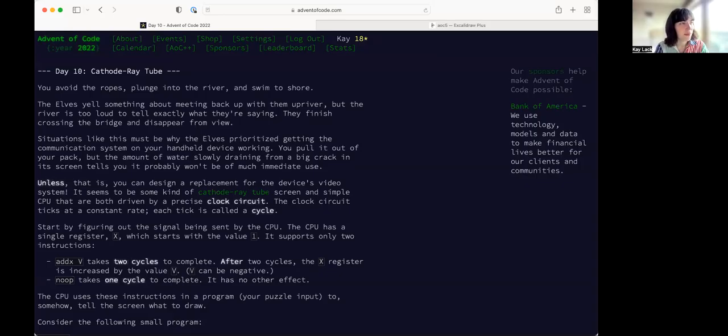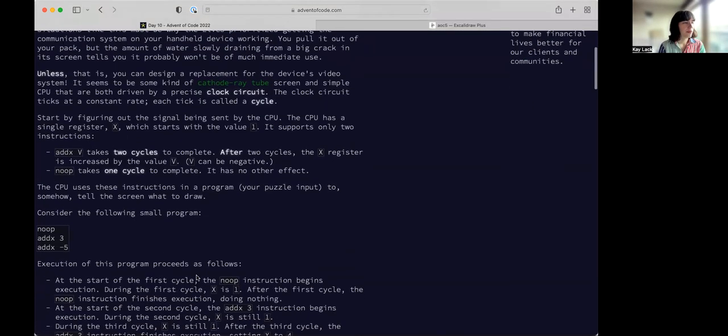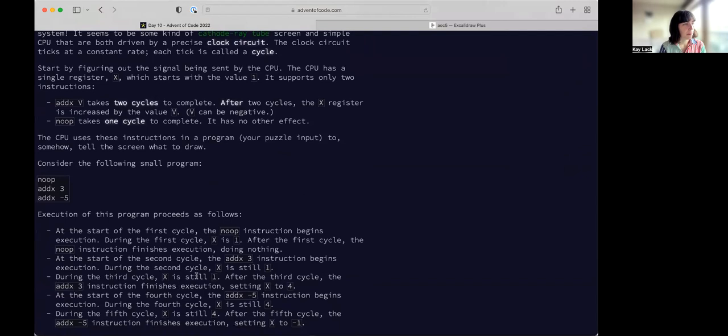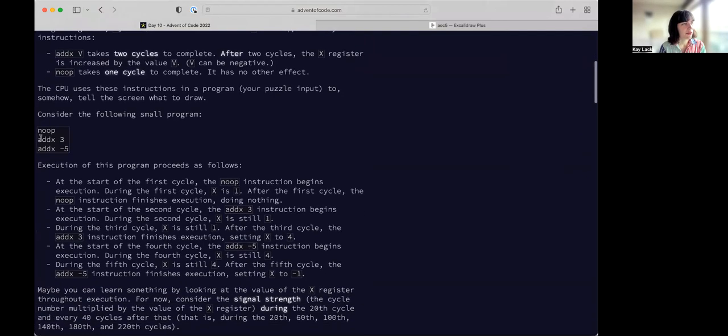Day 10. So we've got a sort of virtual machine here. The input's essentially a list of instructions, and you go through and execute the instructions, and it changes a state variable X, so kind of a register.